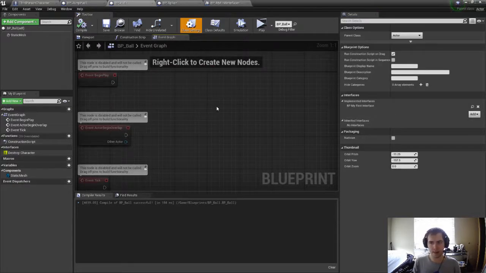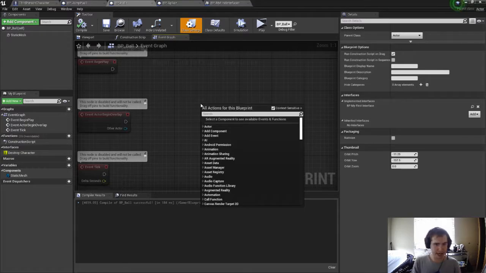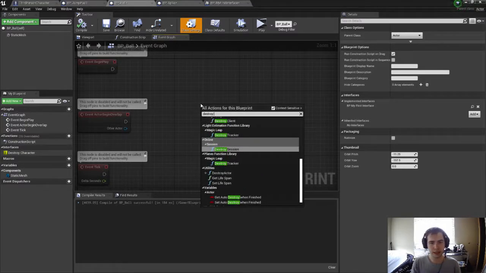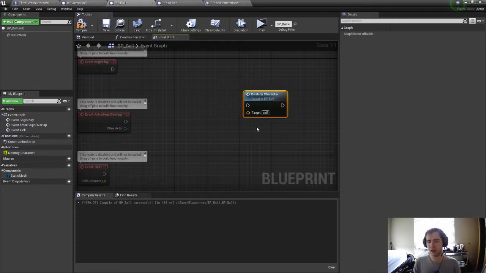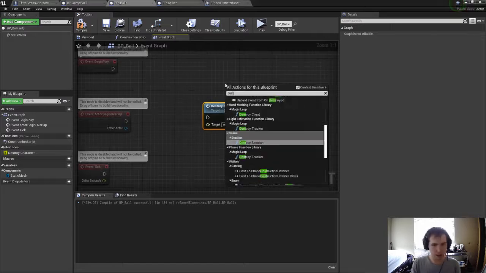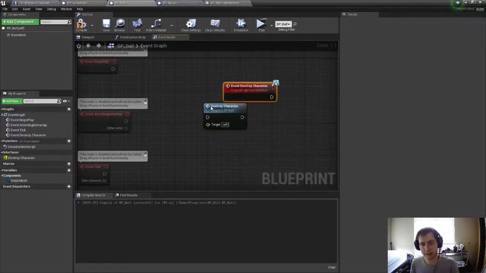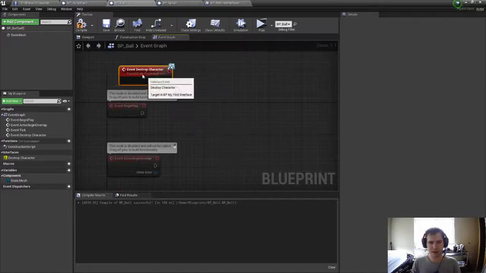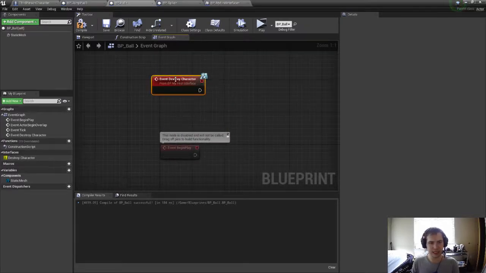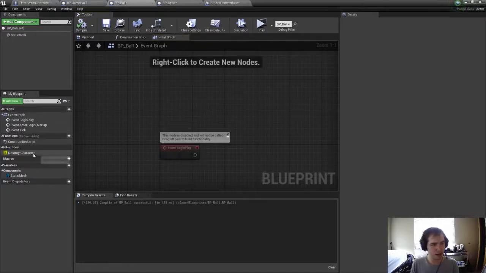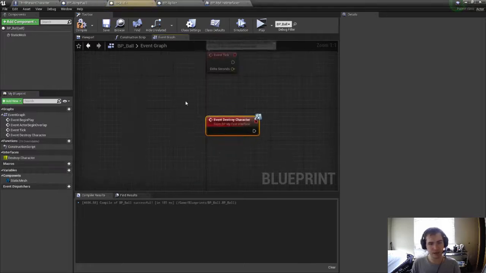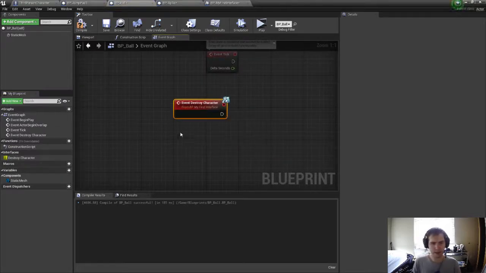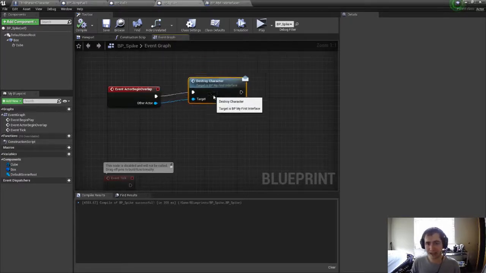Okay? Now that we've done that, when we type in destroy character, you'll notice we have, that's the wrong one, event destroy character. This is the implementation of this interface that you now see here at the bottom left. If I delete this and compile, you can also right click and type in implement function, and it also gives you that. But basically what this means is that that's what this is doing.